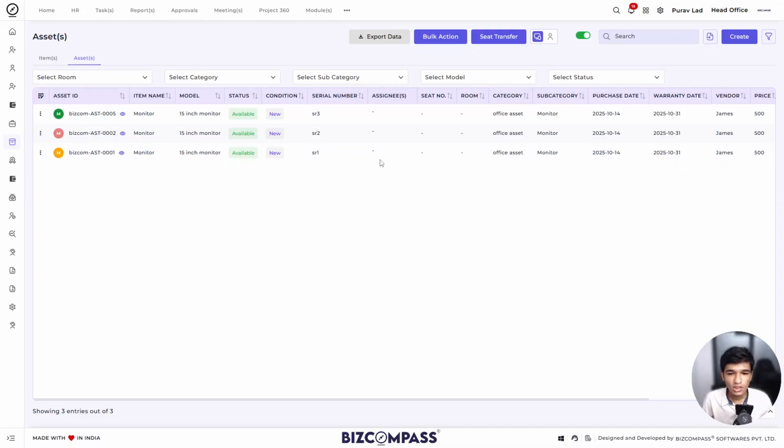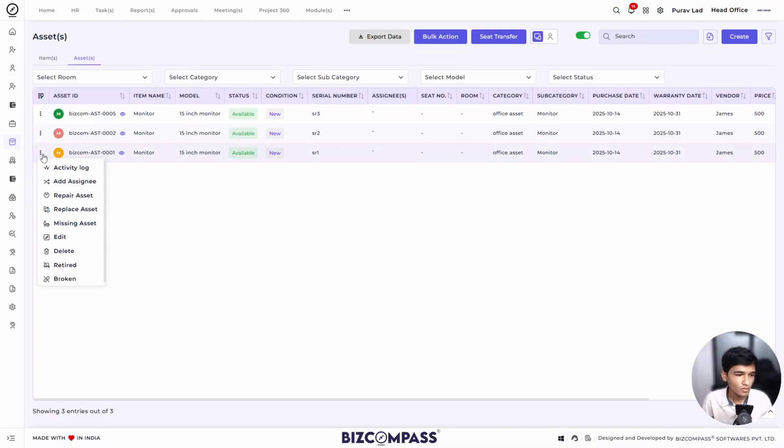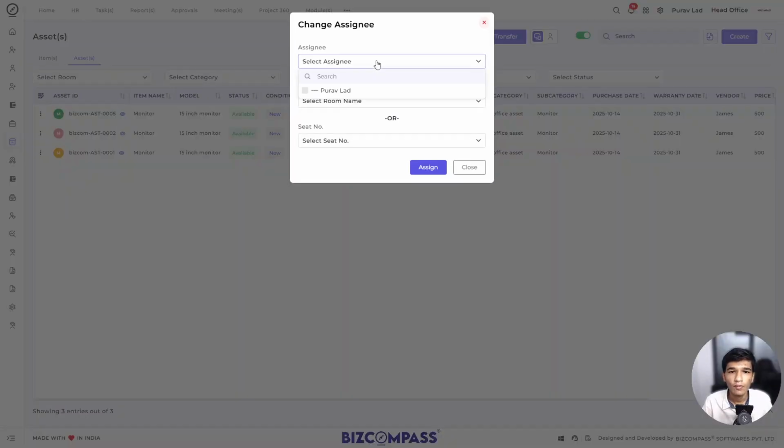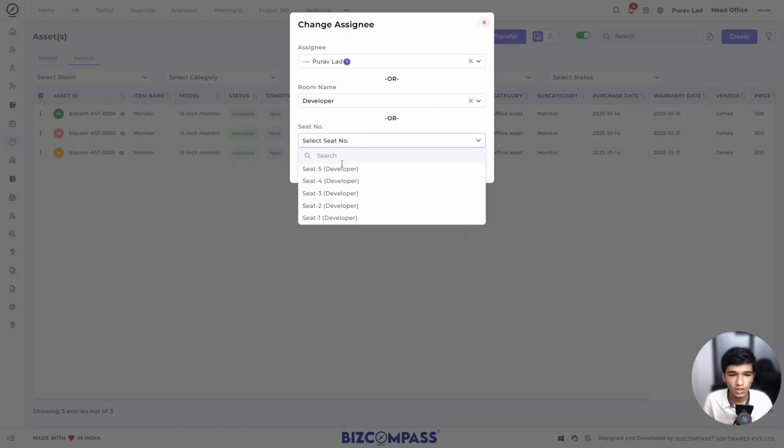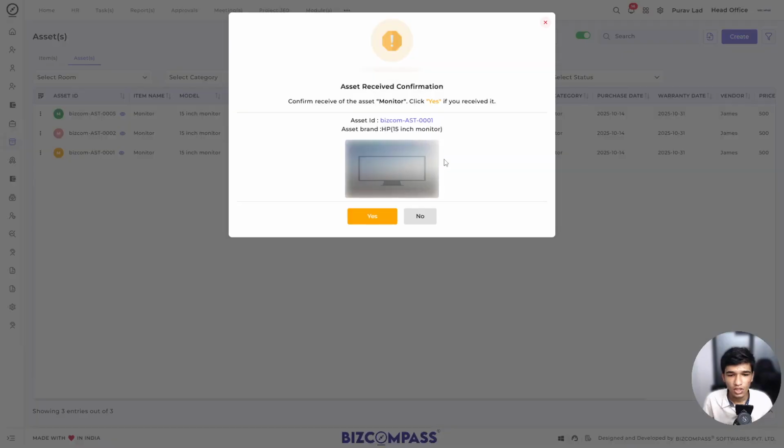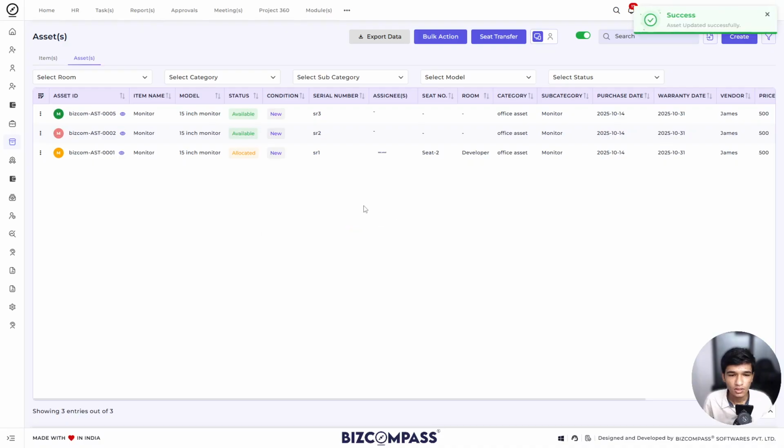So let's start with adding the assignee. Here I can add the assignee. We can select the employee over here, for the room and then the seat. So let's start with assigning the employee, then the room and the seat number for that. Now the user will get a pop-up for this. As they have been assigned the asset, they will get the confirmation pop-up. We can see the yes. Now we can see over here I have added the assignee, the name for that, then the seat number and the room number.